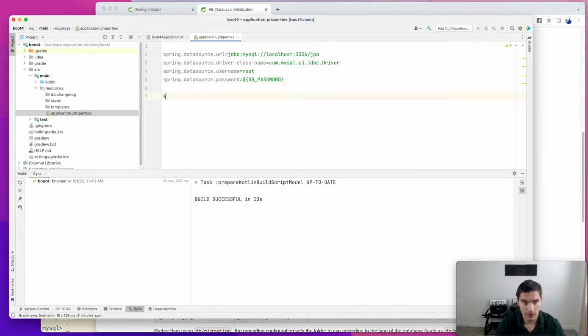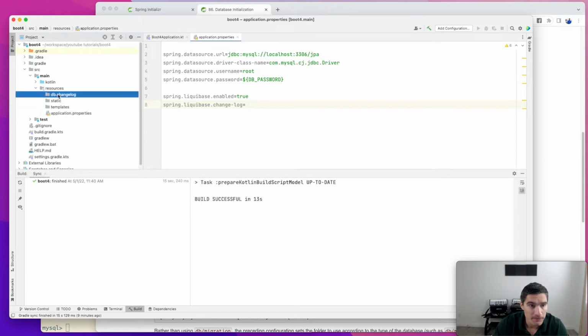So we need to turn on Liquibase, so it's Liquibase enabled true. And Liquibase also needs an XML file, or I think it supports YAML as well, but we're going to use XML, where the database migrations are stored. So we need to provide the path to this file as well. Liquibase change log. So this path will be relative to the resources folder. So in here, I'm going to use db slash liquid.